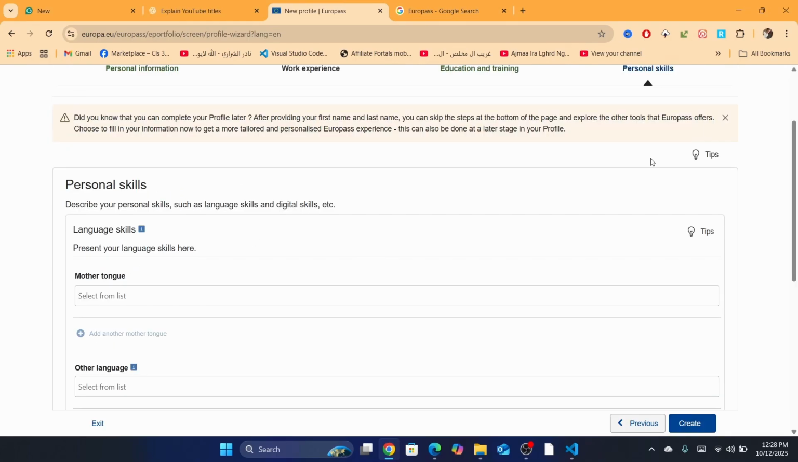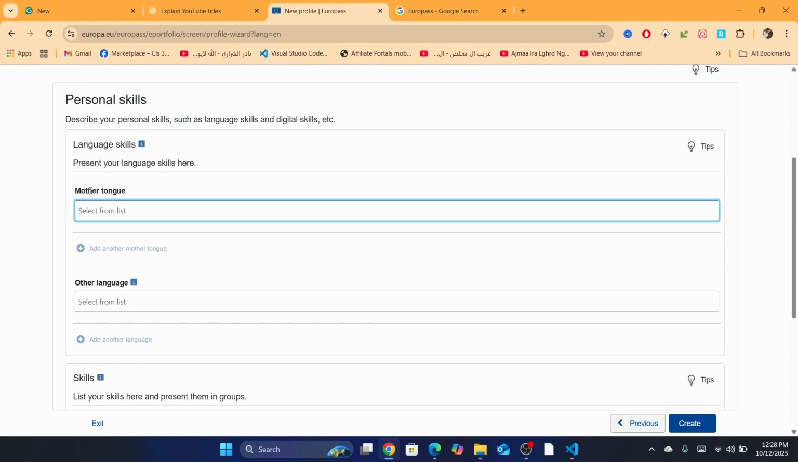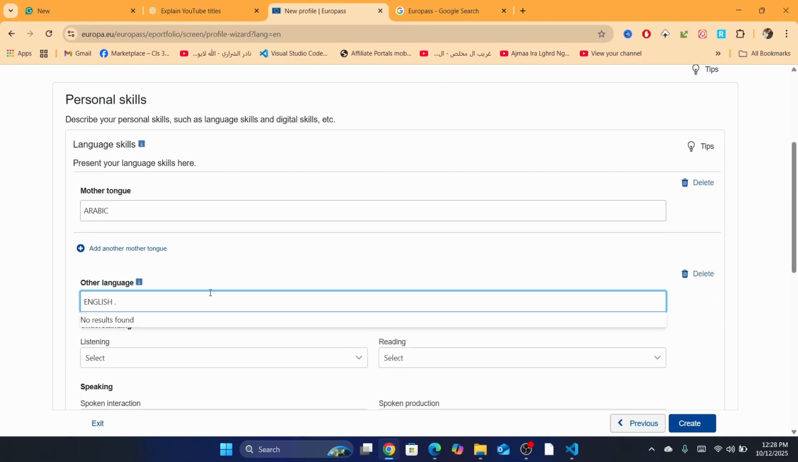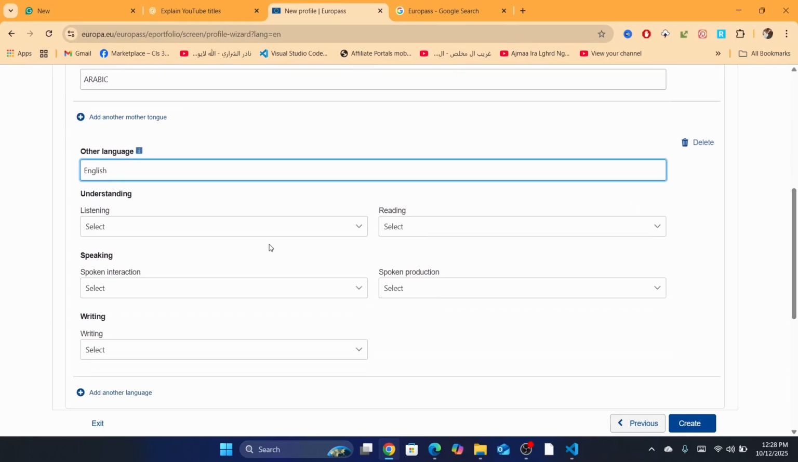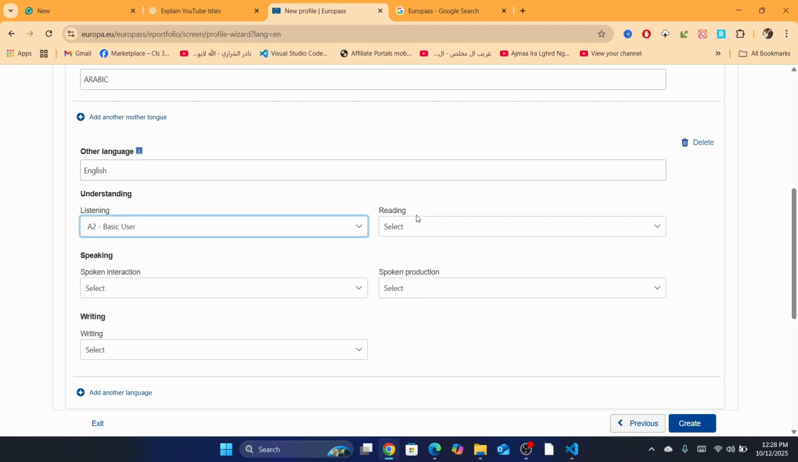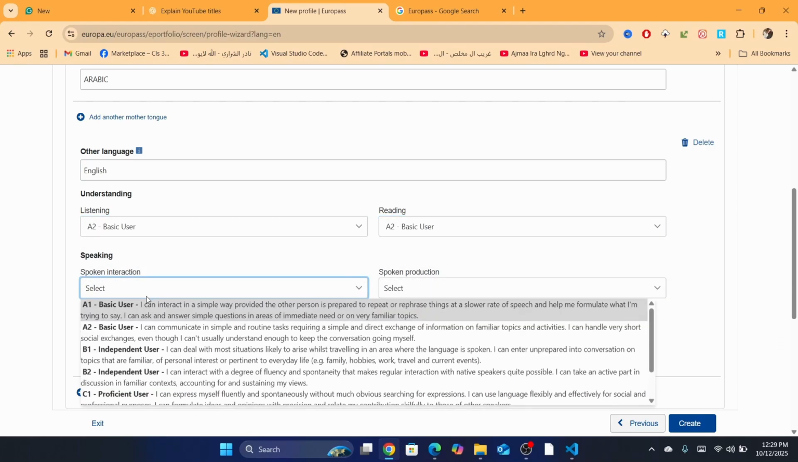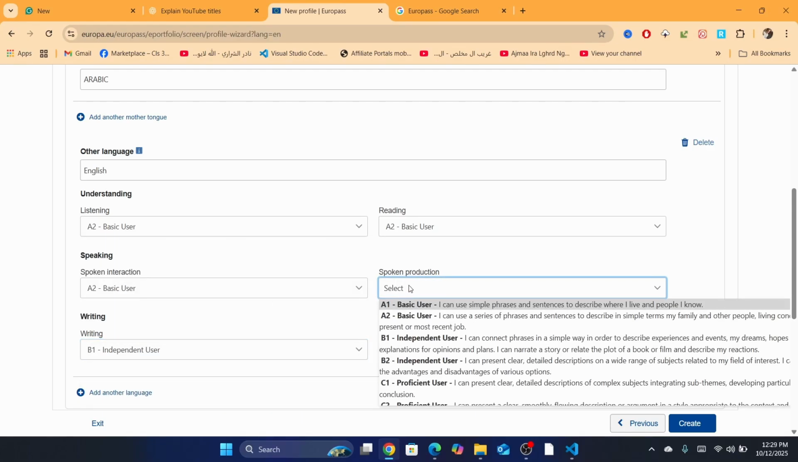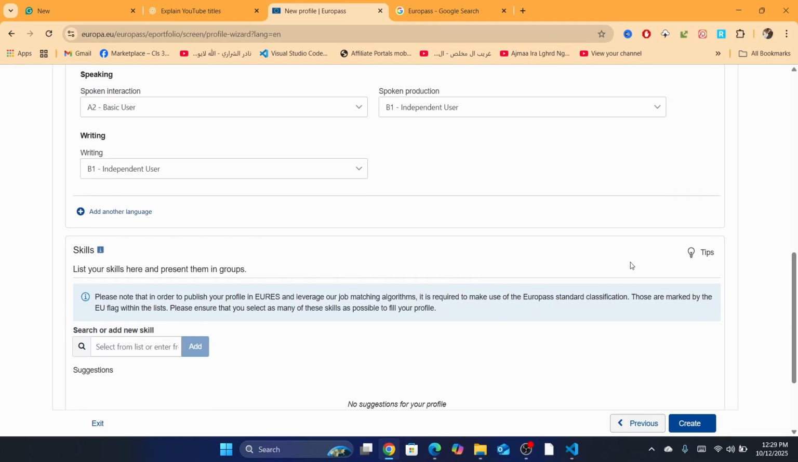Now on the next page, it will ask you for your language skills. You can enter your first language here. I'm going to go with Arabic. After that, you want to enter other languages you can speak, like French and English, and you can add as many languages as you want. Here, listening, I'm going to go with understand phrases, understand everything. Reading, the same thing. Spoken interaction, basic user. Writing, basic user. Spoken production, independent user.